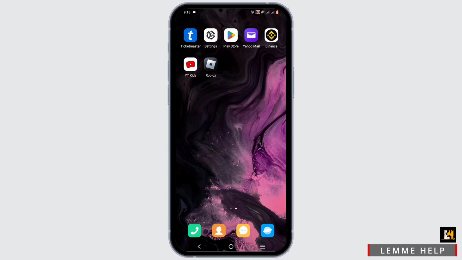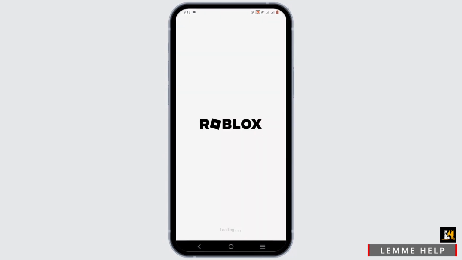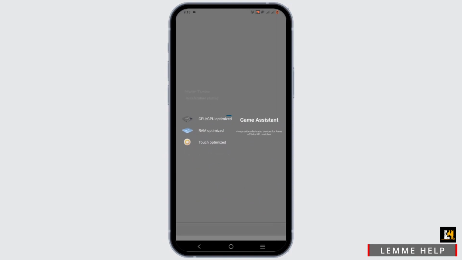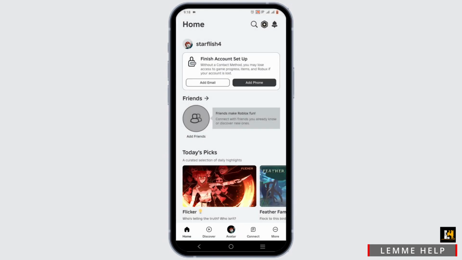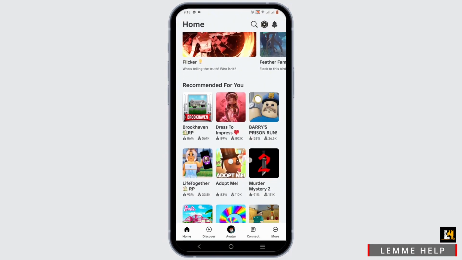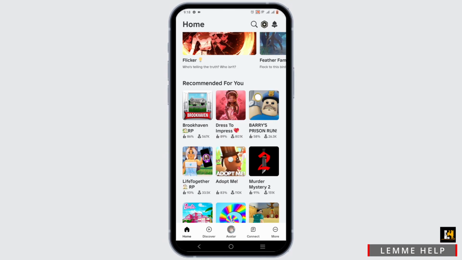To change your profile picture on Roblox mobile, tap on the Roblox application firstly. Make sure that your Roblox app is up to date. If you have not logged into your account, make sure to log into your Roblox account.